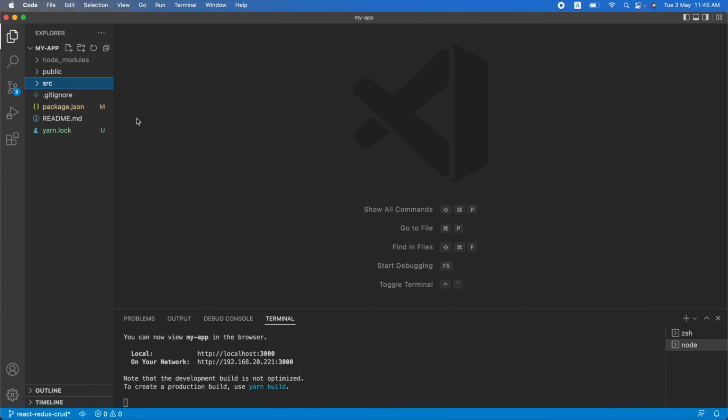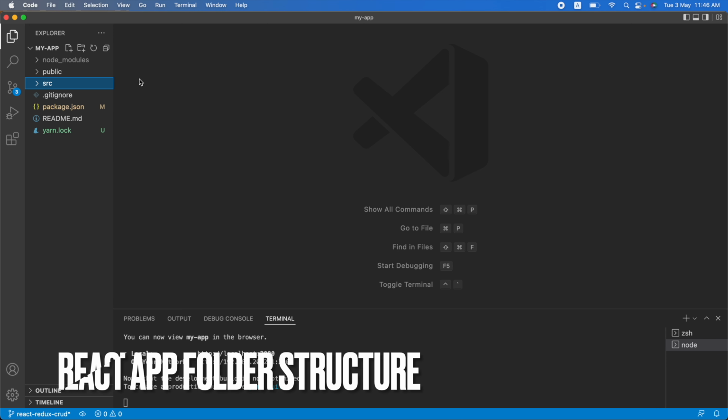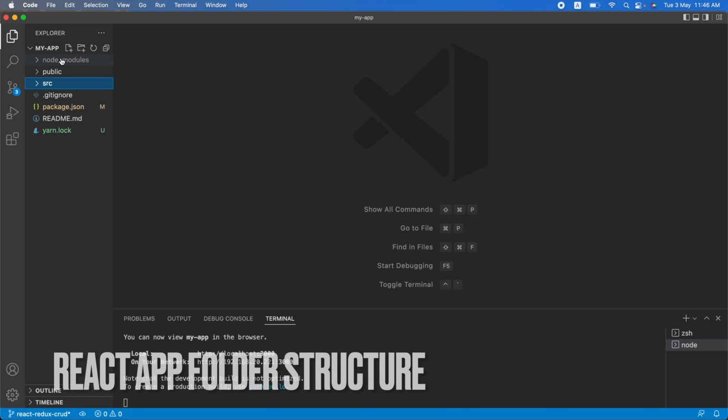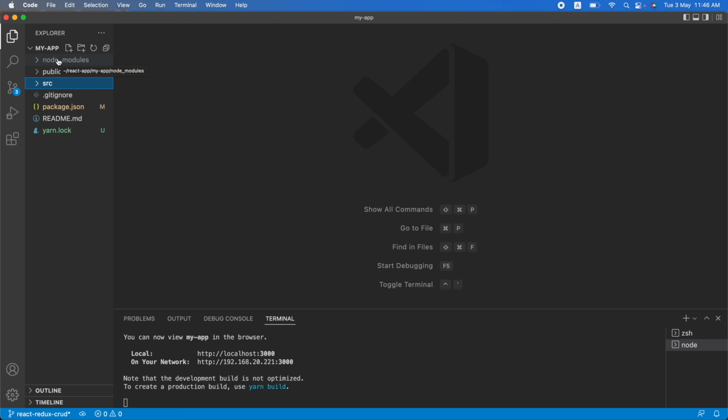Here, as you can see, I have already created a sample project for us, and the project name is my app. First of all, let's go through the project folder structure. Here we have node modules. Basically, node modules has all the downloaded dependencies that we have installed for our application. And this is the public folder. The public folder has this index.html, and this is the only HTML file our application will have. This is going to be the entry point of our application.